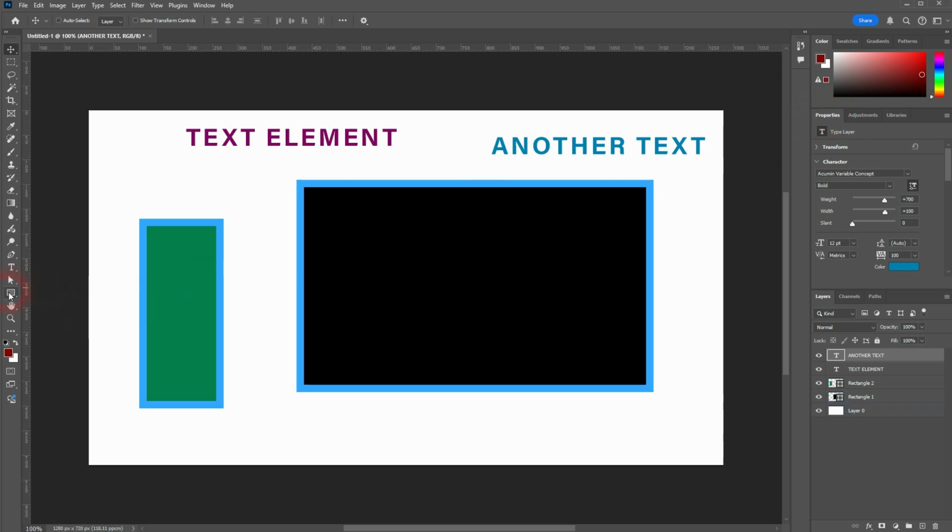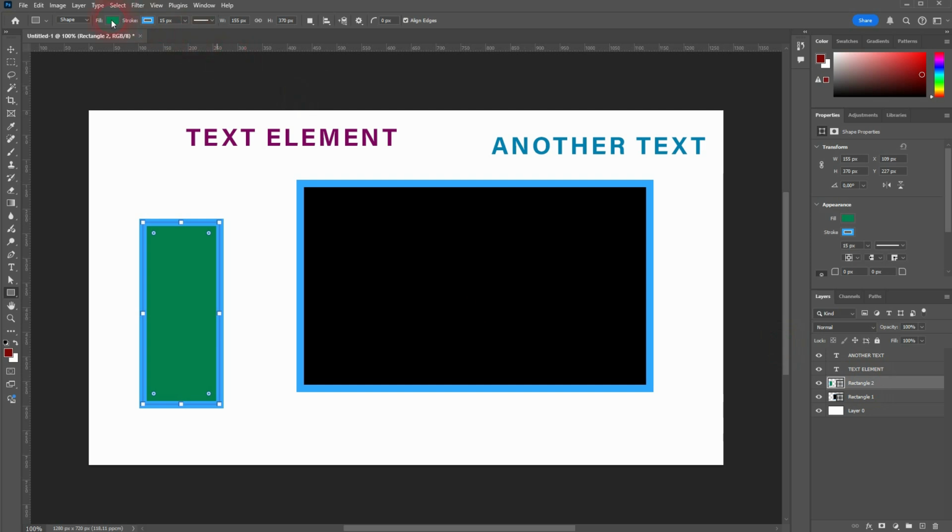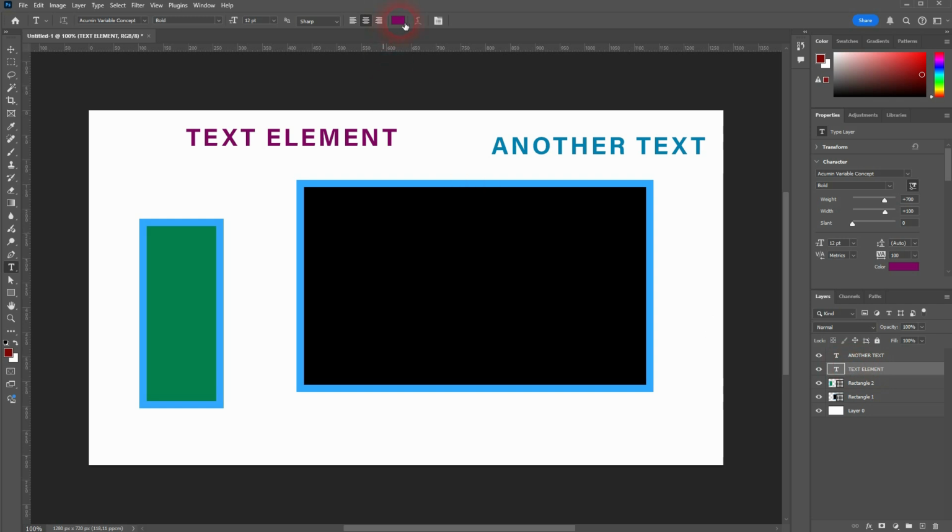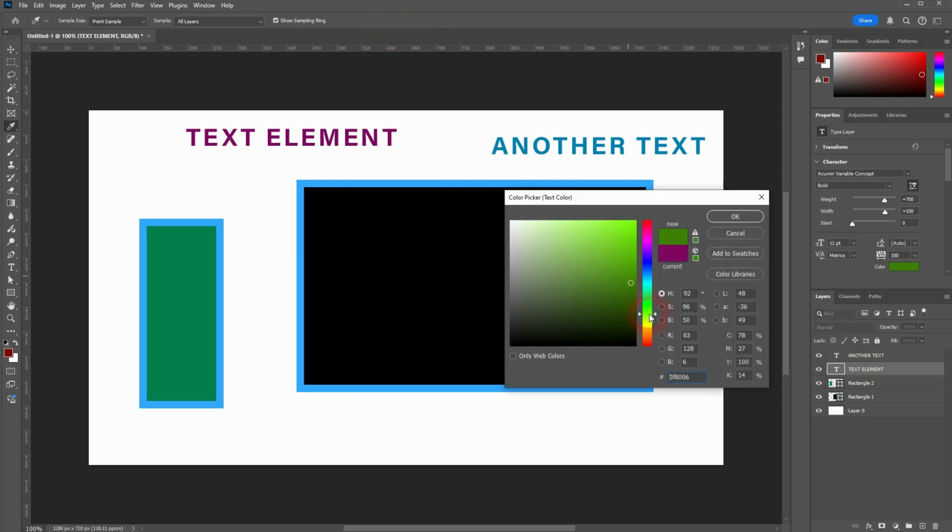Second option that we've got is to use the top menu. Just like with the rectangle layers, we switch to a rectangle layer, activate the rectangle tool. Here are fill and stroke. Same goes for the text. We activate the text tool, switch to a text layer, and here at the top we find the fill again.